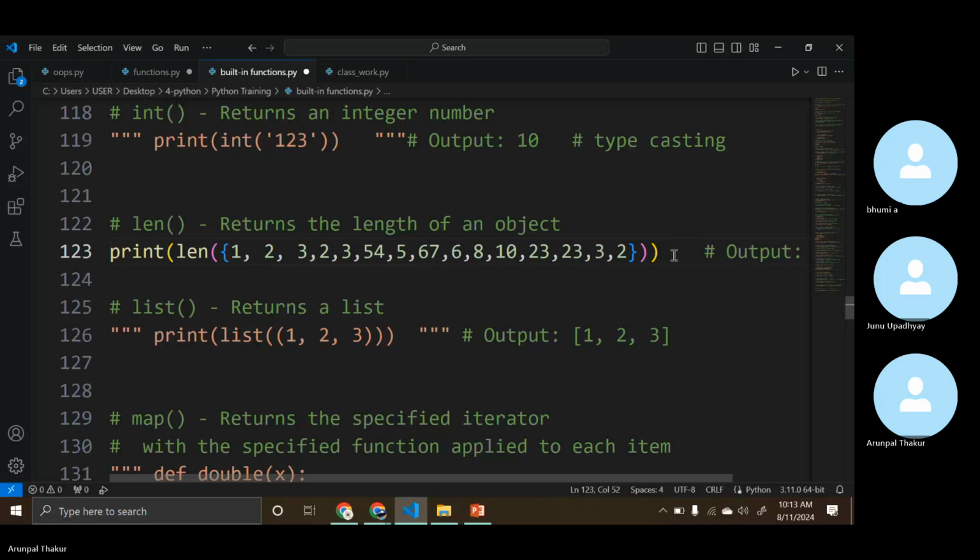Just take some random numbers. See, this is the set. What is the definition of set?